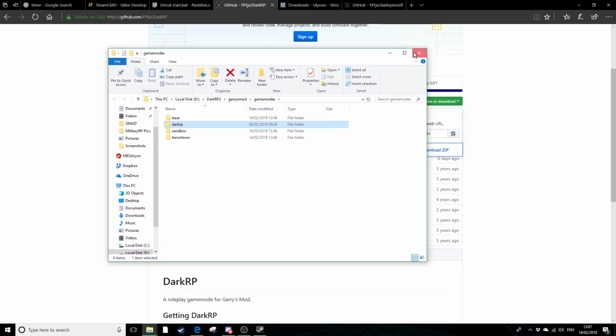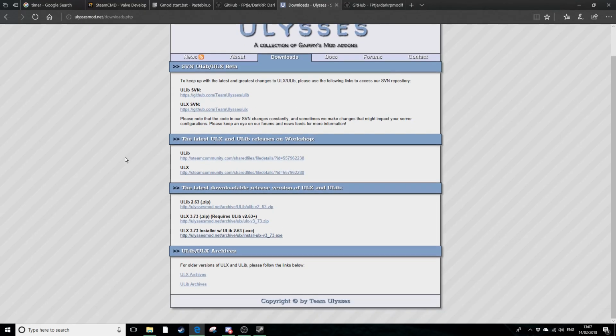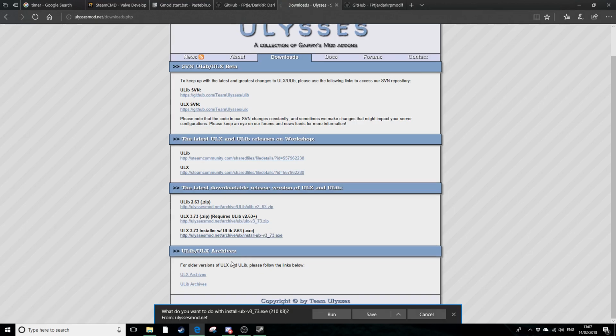So what we need to do now is go to this page, and this is basically going to be your admin stuff. It's your server control. So what you want to do is go down here, ULX 3.73 installer with ULib, because you need ULib for ULX to work. So what you just want to do is click this link. Again, we go to save as.